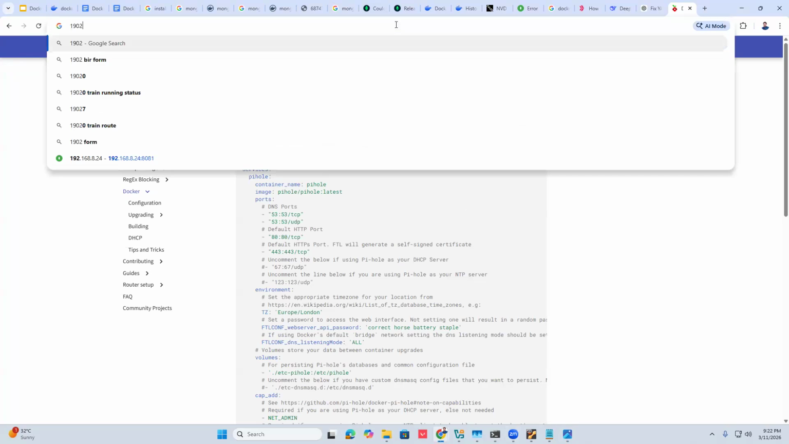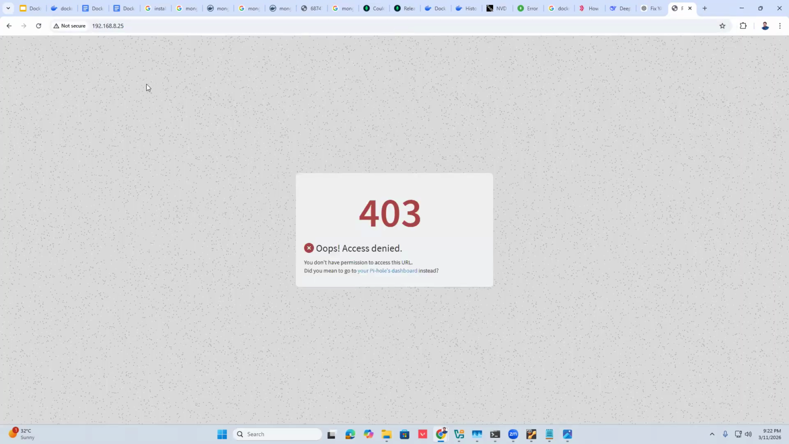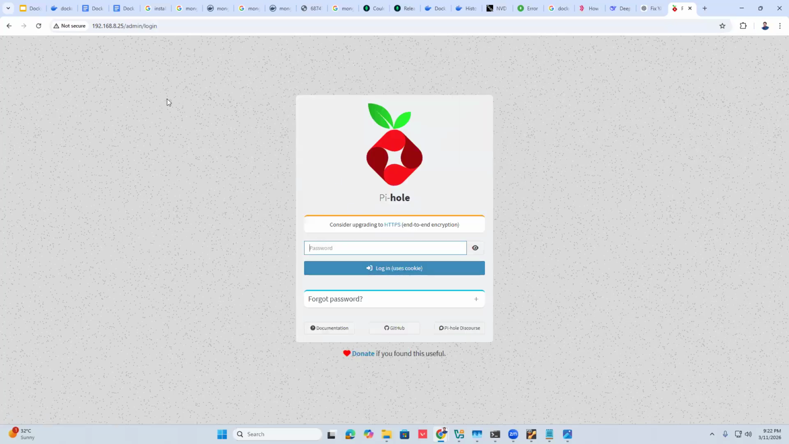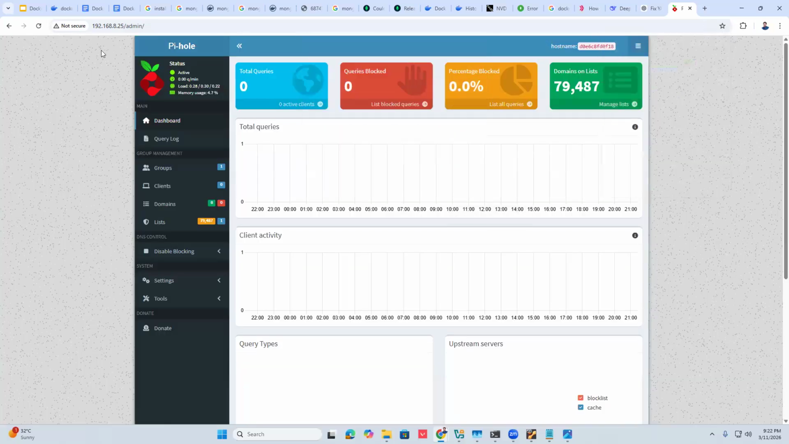Right, let me quickly try to access this. My IP address is 25. Yes, Pi-hole is running, but what they're saying is, let's go to the dashboard. Right, it is running now, right? So the password that I gave was admin, and this is my Pi-hole. This is running inside my Docker container. It works because I changed that port.